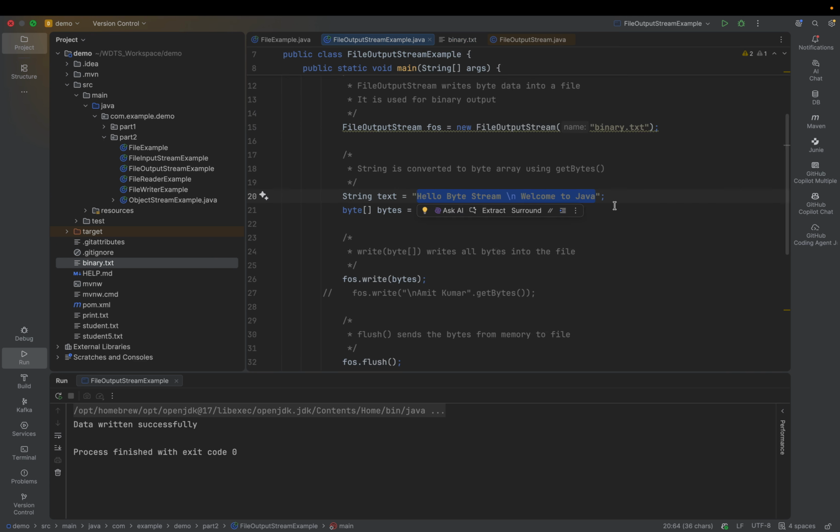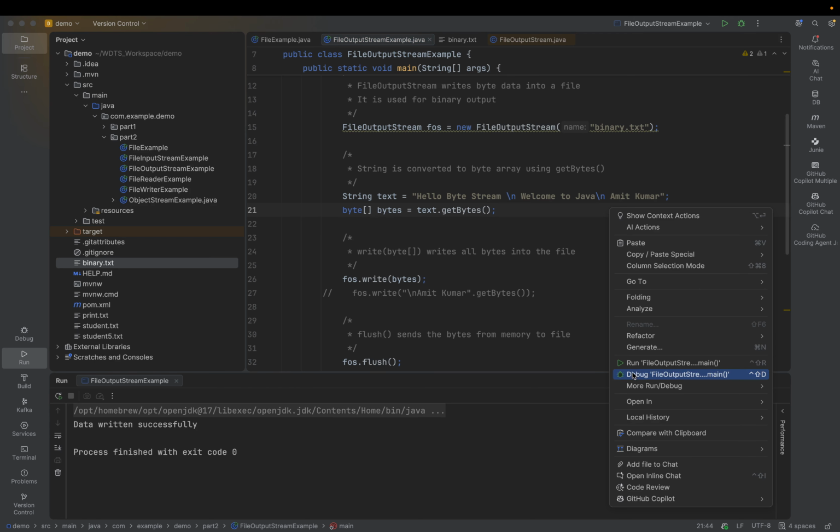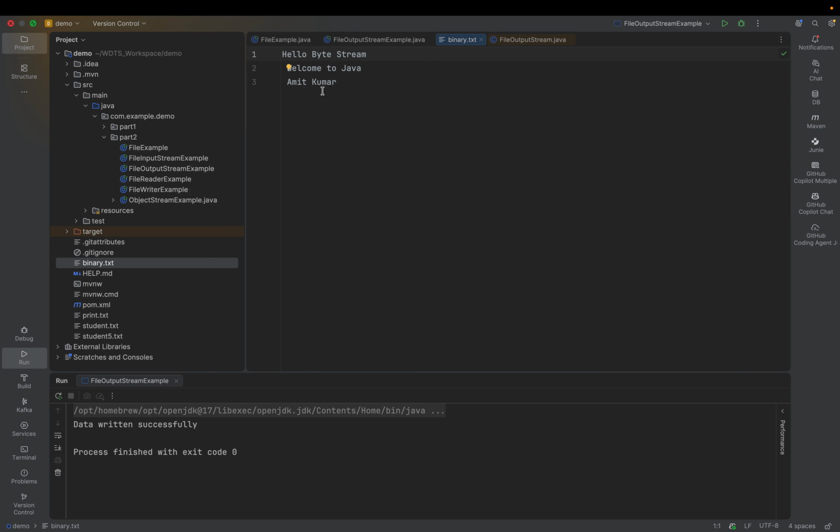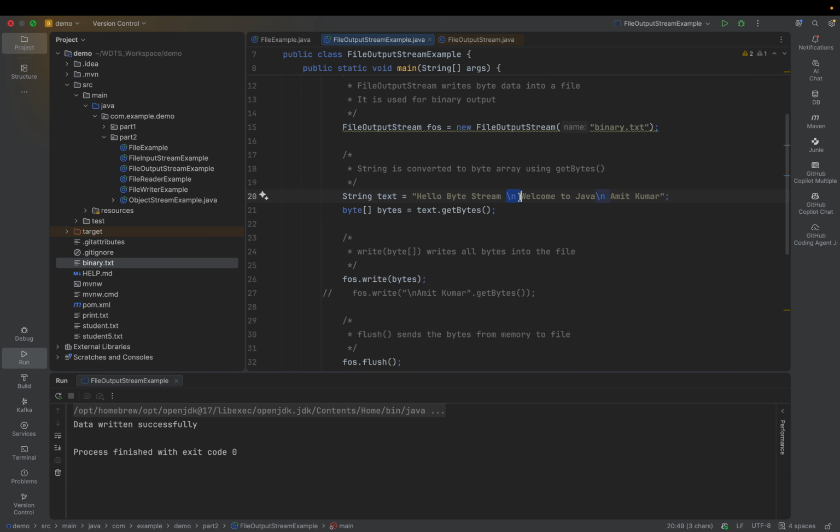Again I am changing something, or let's add something. Amit Kumar, I am just writing. Now I am running again, and it will override those things, and in this file you will find this detail in three different lines, because I have used the line breaker, the new line character slash n, so it breaks the line. And just by reviewing, you will find one surprising thing.